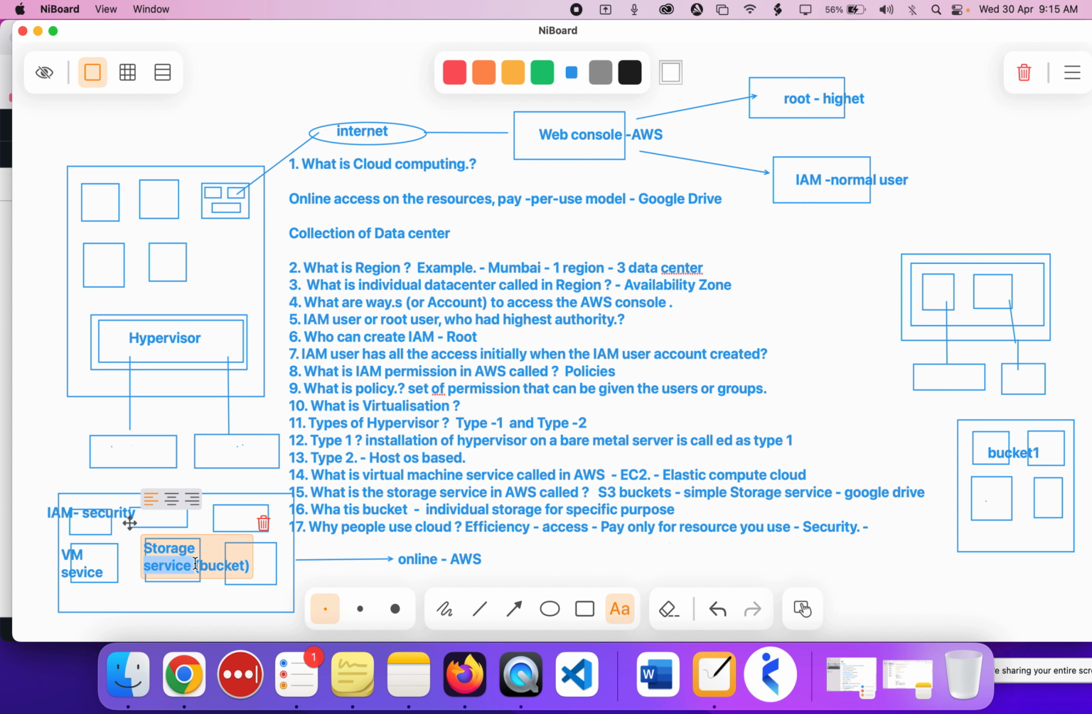So if somebody wanted to hack this one, what they have to do is first log into the AWS account through IAM. Then they should know what storage account you have created, and they should know the storage account name, and then they will try to access it. So there is a long way they have to come inside the cloud to access your data. That is very important. Security is a very, very important concept on cloud.